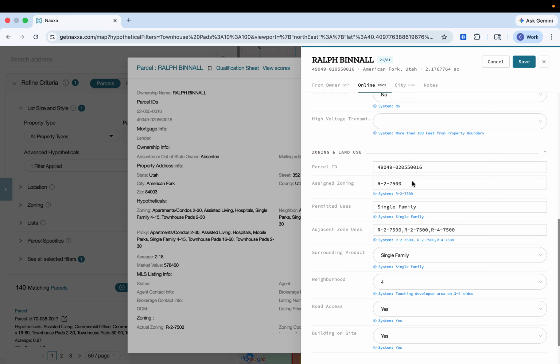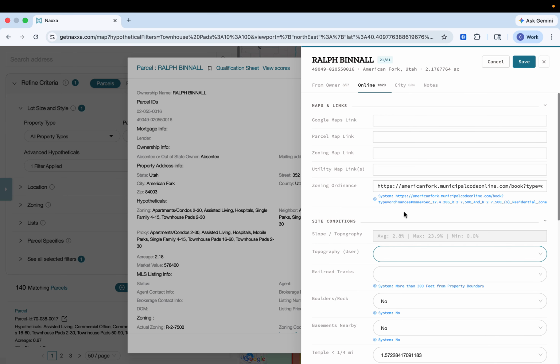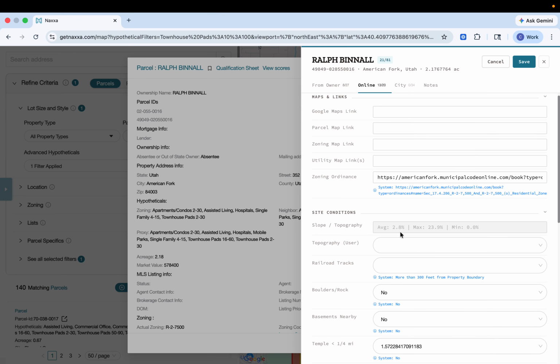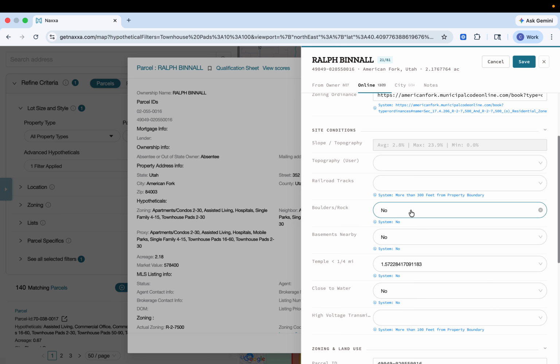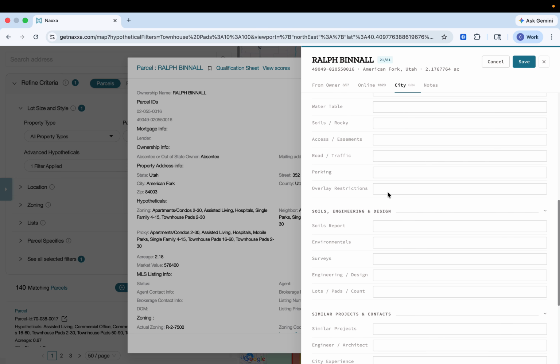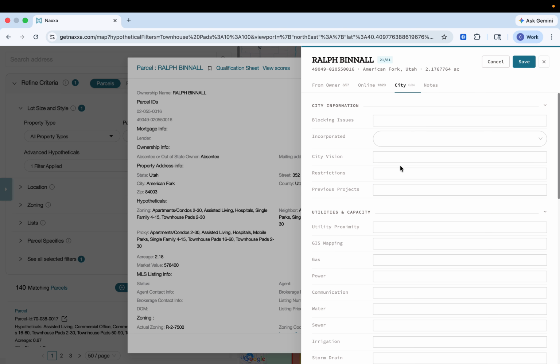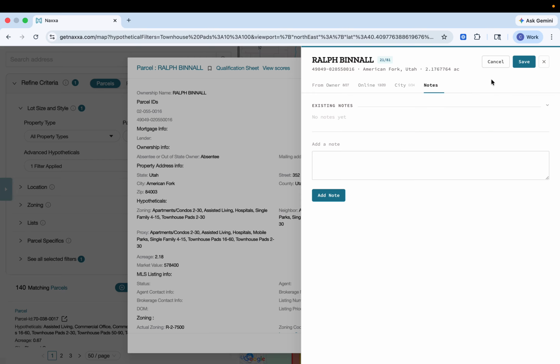And then we have questions of what information we can find online. Railroad tracks, what's the topography, any boulders or rocks that you can see, any basements next door, stuff like that. And then stuff that we want to talk with the city about. Anything that would prevent the project from moving forward. Has anyone attempted to do a project on this property? What kept it from happening? And add any notes you want.